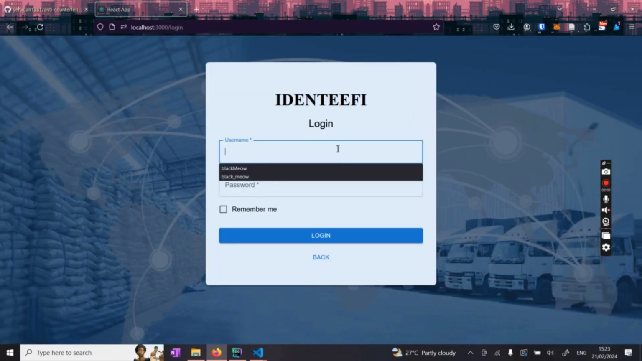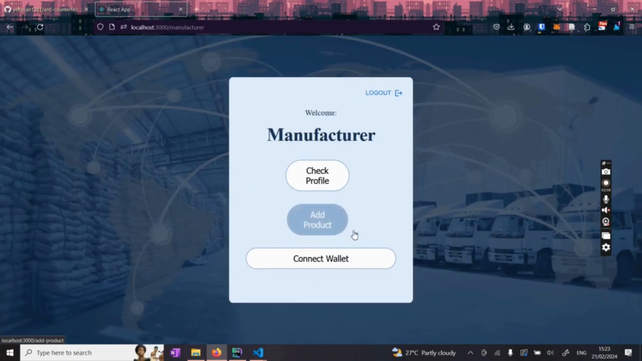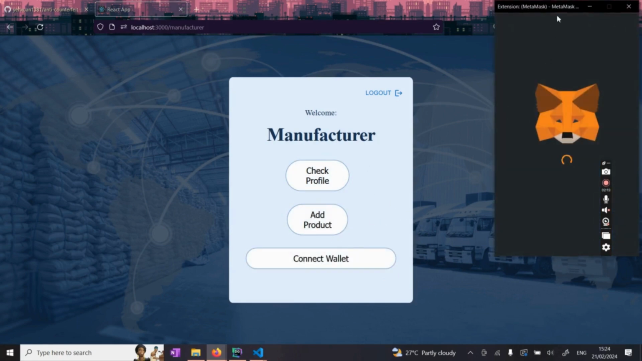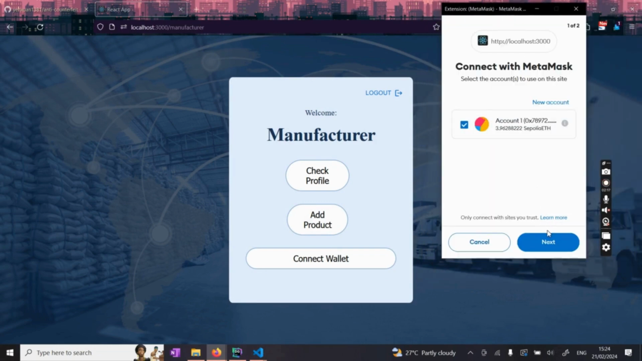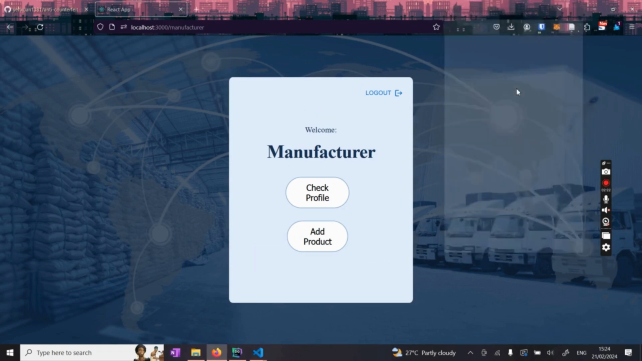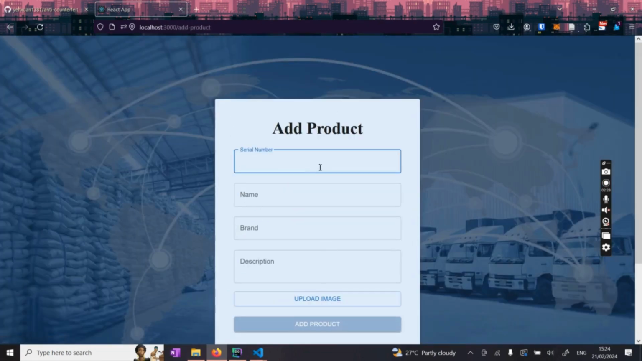So when you trace a product throughout the supply chain, you start with the manufacturer. So when the manufacturer manufactures a product, will have to register the product into the blockchain. So first you have to connect your wallet. So this wallet is connected to the Ethereum test network, which is the Sepolia testnet. And then this is the profile of the manufacturer. And you can add a product.